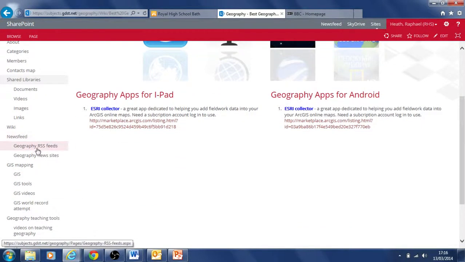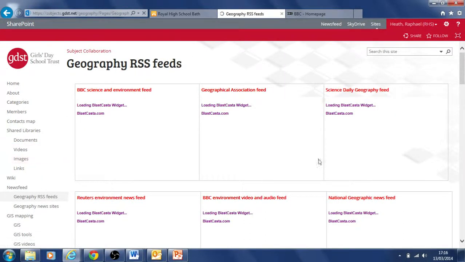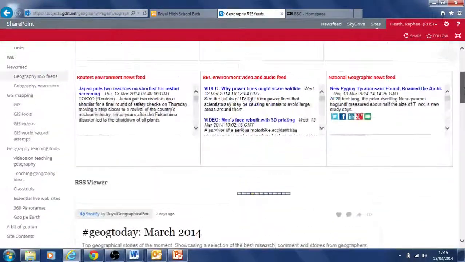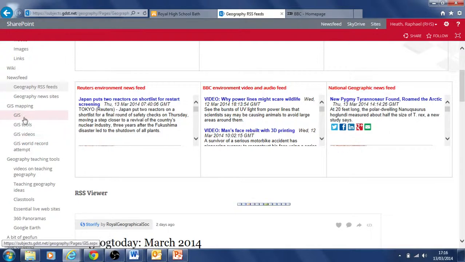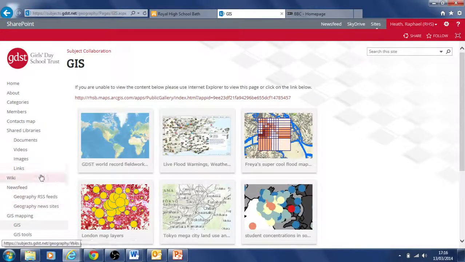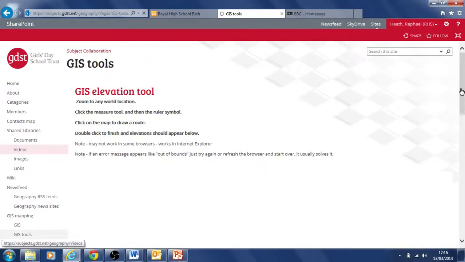The news feeds, there's nothing to really change or update. They just provide you with information on current affairs and stuff. So latest feeds from various sites like the BBC and National Geographic and so on. In GIS, you've got various maps that I've put on there which may be of use to people from our GDST collaborative map page in ArcGIS Online. So here you can see the recent maps coming up, and you can just click on them to get a preview, or click on this link at the top to actually open the main gallery and get into the editing tools of ArcGIS Online.